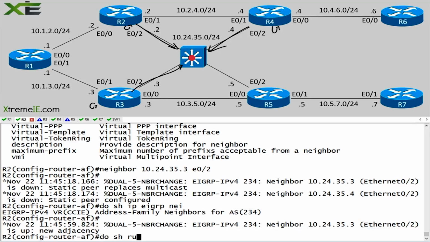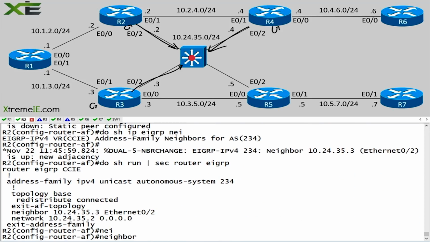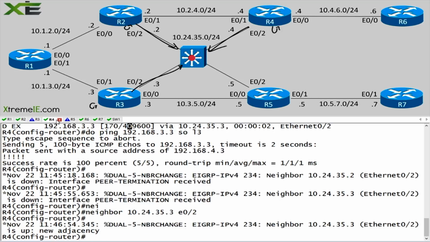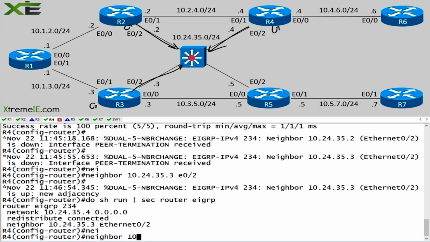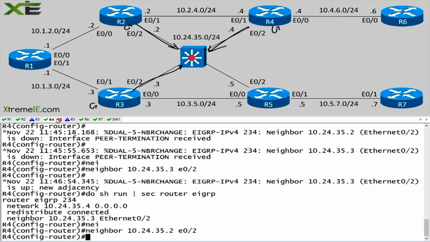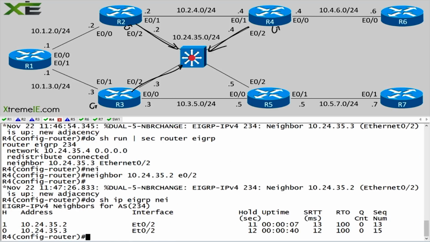So I could say, let's say do show run section router eigrp. I could say neighbor 10.24.35.4 E0/2. And did I add that? Let's say do show run section router eigrp. I did not add router 2, so let's do that. 10.24.35.2 exit interface E0/2. So we have a full adjacency that came up between router 2 and router 4. So say do show ip eigrp neighbors. We have a full adjacency there.